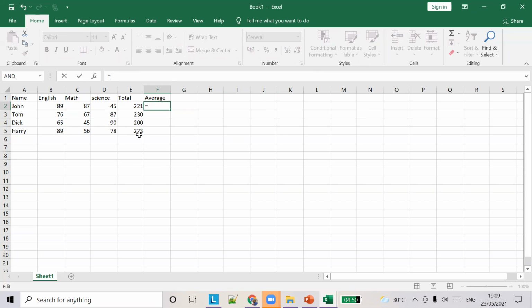Yeah, so now let's see how to calculate the average of the marks. What is the formula for average? Total marks divided by number of subjects, right? The total is here already. We have already calculated the total in this cell, and we have to divide it by 3 because the number of subjects is 3. So I'm going to type slash 3. Now the average score of John is 73.6667.